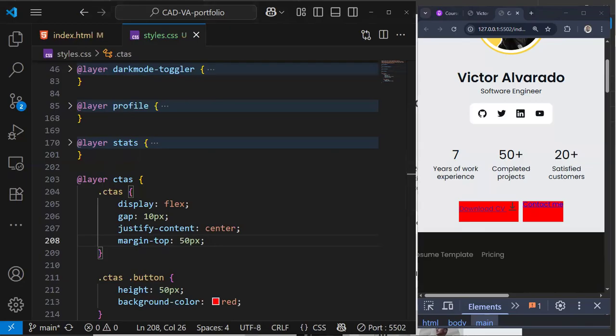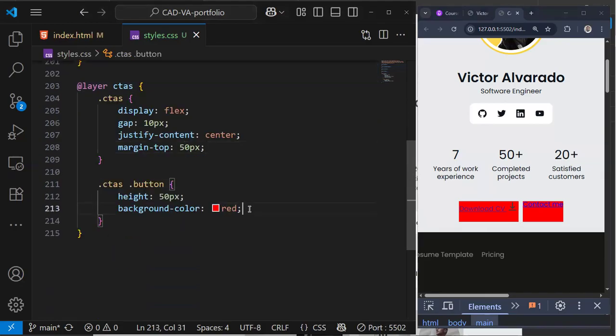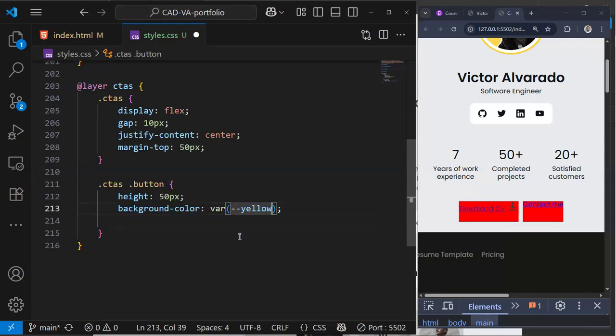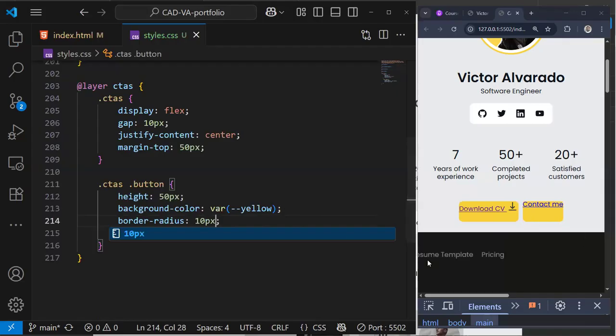Then what do I need also? Okay, so let me go back here. I need to set the color of the buttons. So the color, let me do var dot yellow. So they are yellow, and then the border radius, let's do 10 pixels.